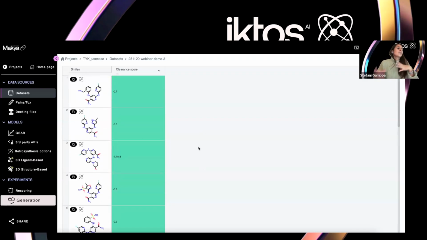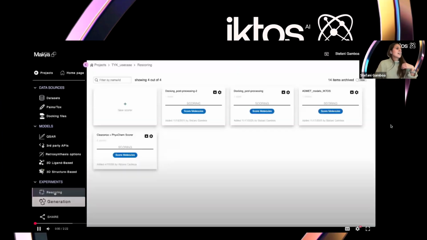So as you can see, this rescoring with the generic models is a very good tool if you have datasets or if you have some design ideas and you want to test preliminary information about your ADME properties. So this can greatly help you. So going back into our presentation, we have already seen it.